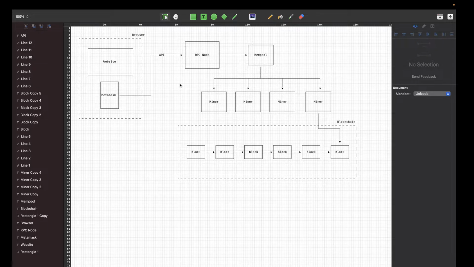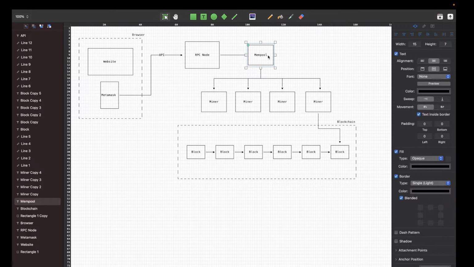So for example, let's use a random example, like Uber. If you wanted to build a website and include some of Uber's information or functionality on your website, you would access that through Uber's API. So they control what information you have access to on their server. So when you create your transaction or you're trying to buy, you're making an API request to an RPC node, and that RPC node is then going to push your transaction details into the mempool.